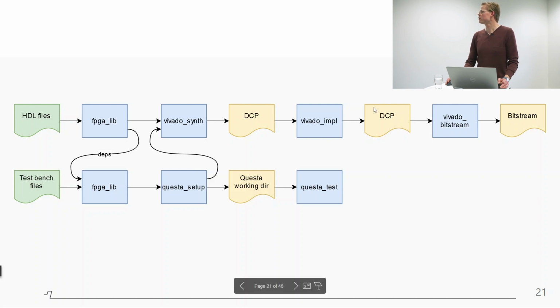And all those intermediate files can actually be cached, for example. So if you change just a few constraints for this step, then the whole synthesis doesn't need to be run anymore. And here at the bottom is basically the simulation part. So here there's another FPGA lib which contains testbench files. And this FPGA lib has a dependency on the other one, because this is the one we're going to test. And Bazel will ensure that those dependencies are built first. Then there is a Questa setup, which basically compiles everything and sets up a working directory which we can use. And after that comes a Questa test target, which basically runs a test.